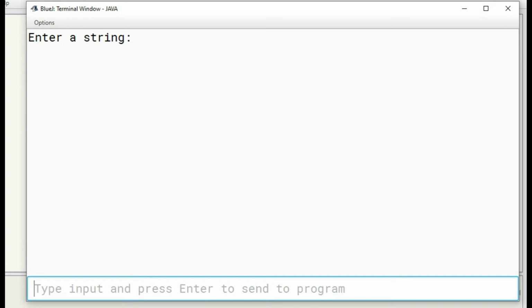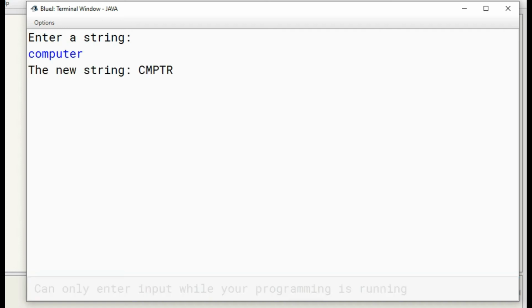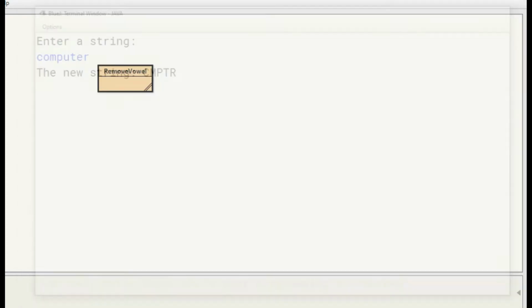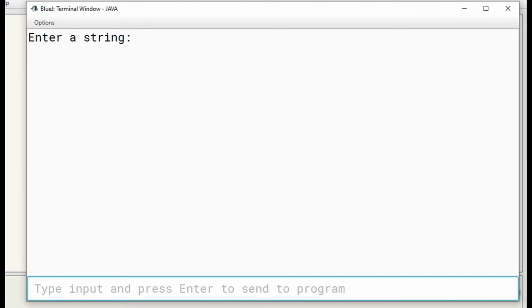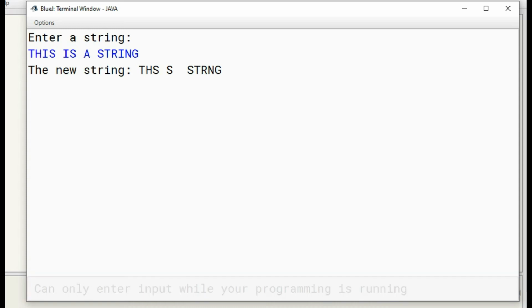So let's work with one example. Suppose we are providing this as input. So this is our output. Let's work with another input. It's also removing the vowels, only printing the consonants and any special characters existing in the string.